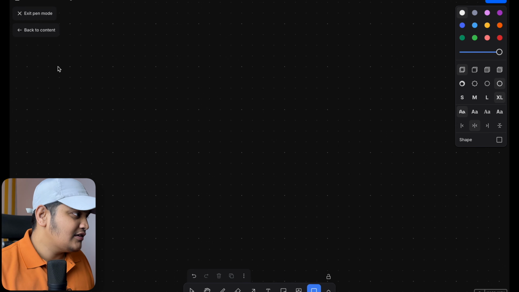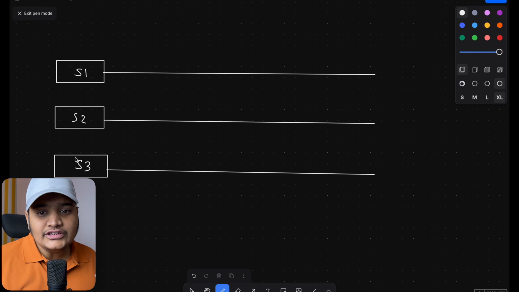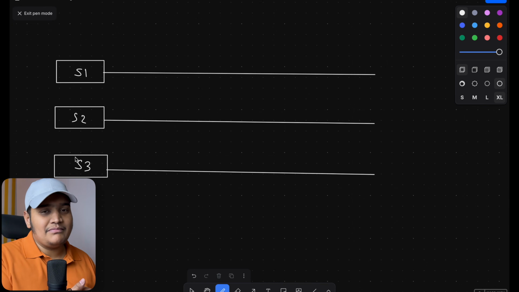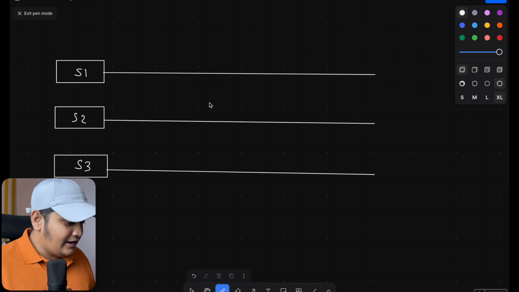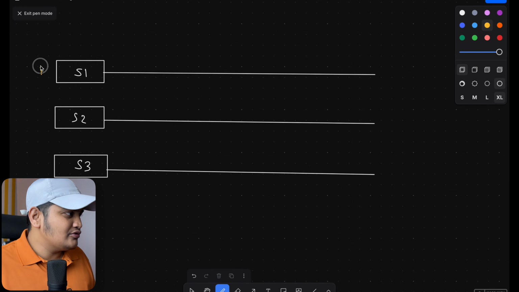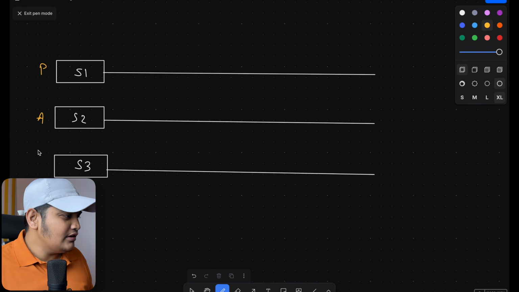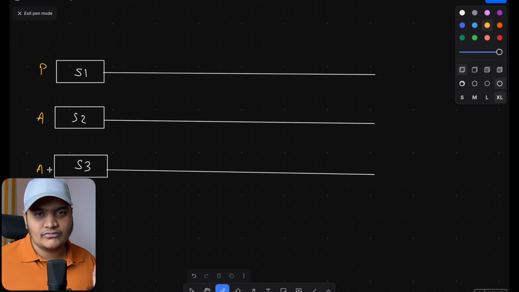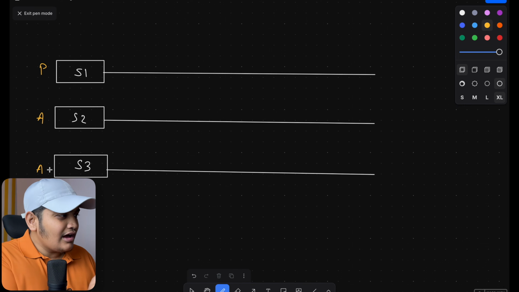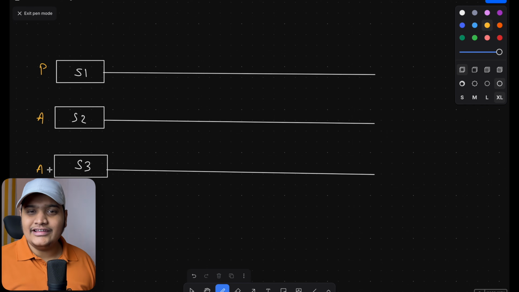Let's consider server 1, server 2, server 3. Here you can see that I have 3 different nodes available in my database application system. Now, let me say that this one is my proposer. S1 has taken the proposer role, S2 has taken the acceptor role, S3 has also taken the acceptor role. Great. Now, out of these 3 nodes, everyone wants to be a leader.